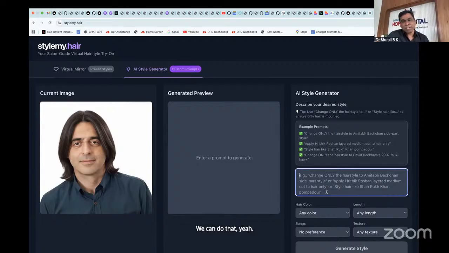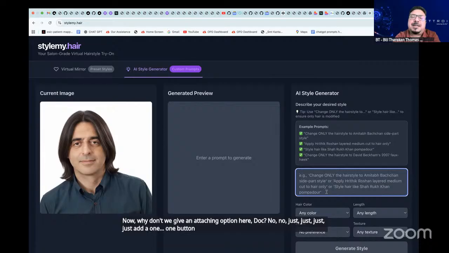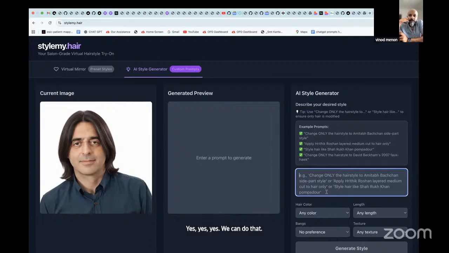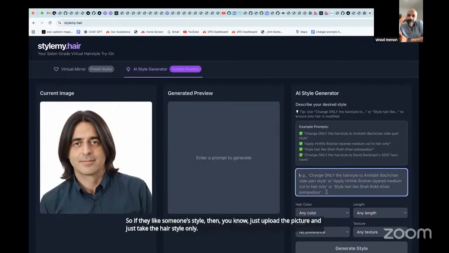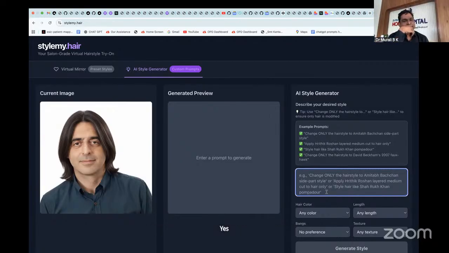Just add one button saying bring your style, attach your style. Yes, we can do that. That'll be amazing. If they like someone's style, they can just upload the picture and take the hairstyle only. So they can upload their picture and get preset styles, or they can upload a picture of inspiration and generate a style. So that'll be the third tab.